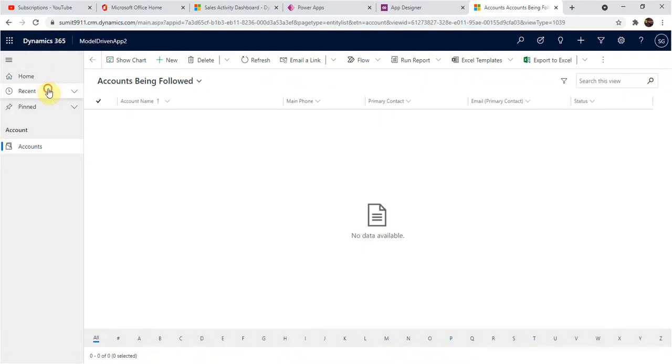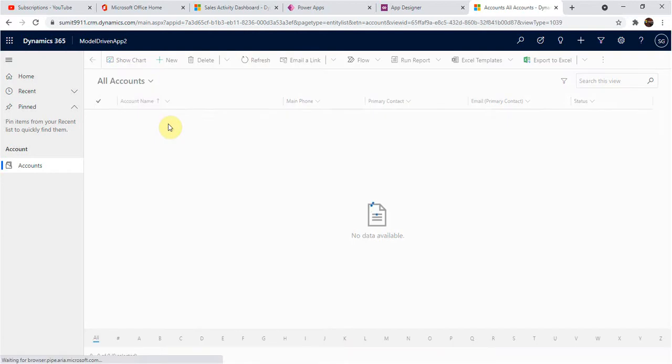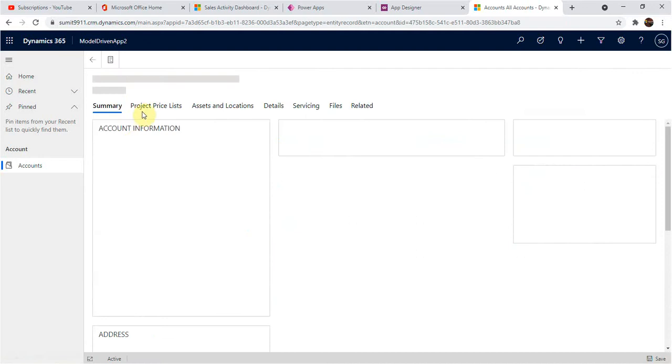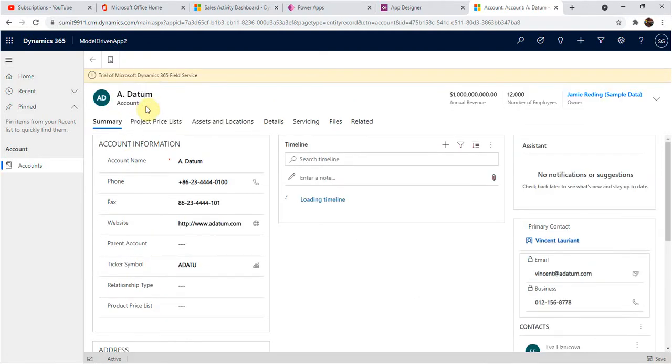The recent and pinned parts are default functionalities. In the account sub area, we have the account entity. In the account entity, we have enabled only two views, so both views are visible to you. Let's open the all account view. Here we are opening a specific record, and this record will have only one type of form because we have enabled only one form for today.